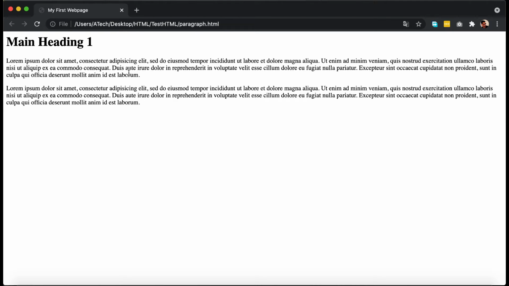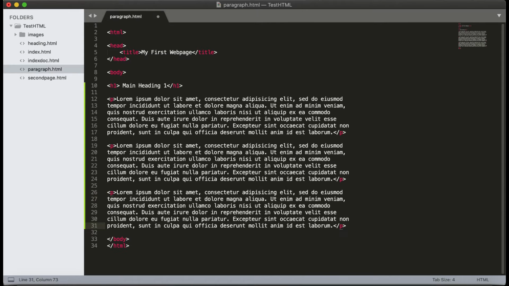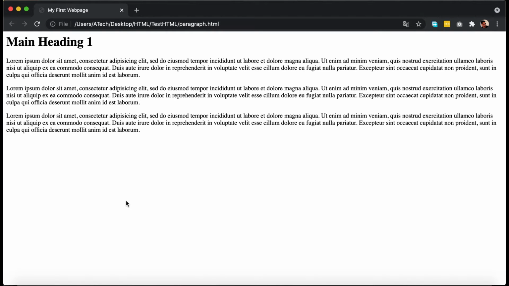Every paragraph starts on a new line, but if you want to break the paragraph, you have to mark a line break inside the paragraph. For example, I will add one more paragraph to show you how we can do that. So I will add a third paragraph here. Now let's say you want to break this paragraph from here. I will put some space and save it, and you go to the browser and refresh it, but you don't see that space here.